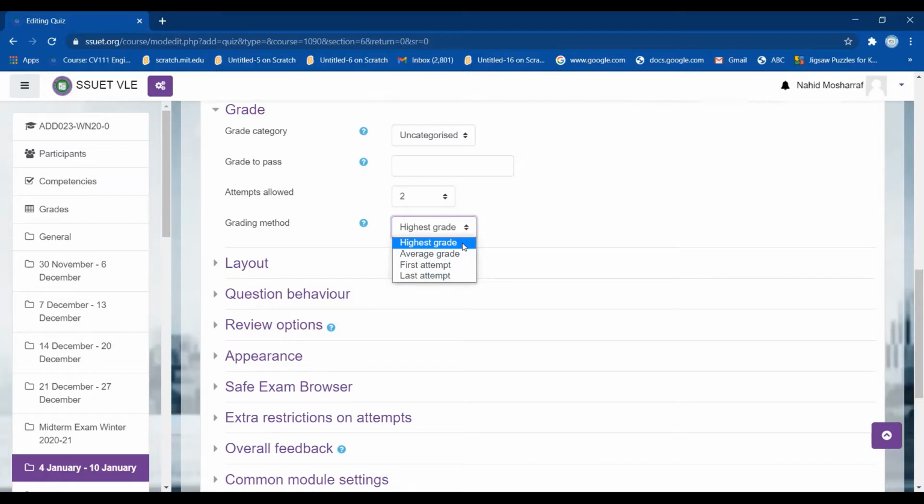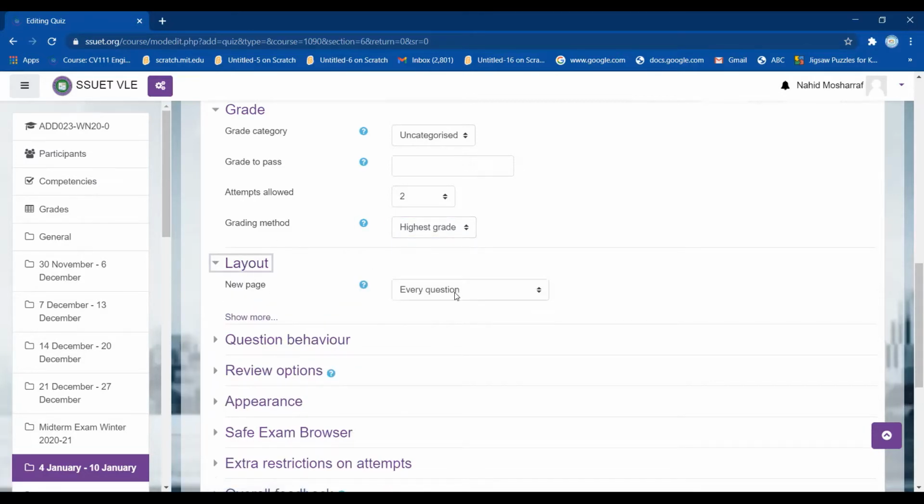And first attempt means it will be counted only when he started the quiz for the first time, not for the second time. And last attempt, what does it mean? For example, if a student attempts the quiz twice, the second attempt will be counted. So for example, I'm taking the highest grade one.